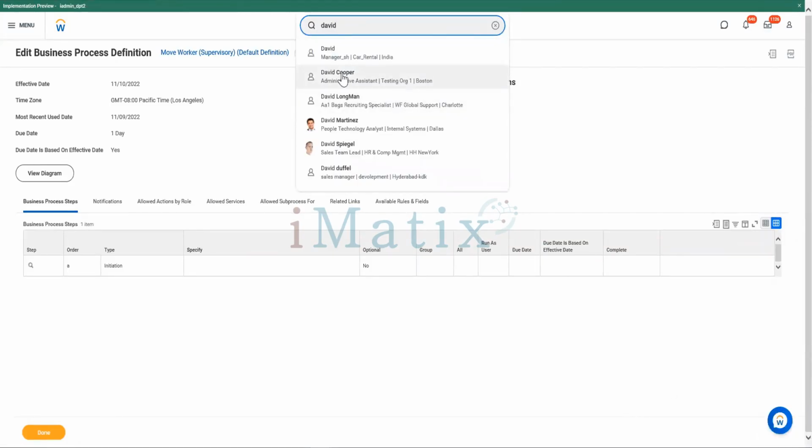Since there are two tasks, Move Worker and Move Workers, both tasks are associated with the business process. In the Move Worker business process, the HR operation administrator role is added. That is the reason it just triggered. Now I have removed this one. We will try to redo this activity.